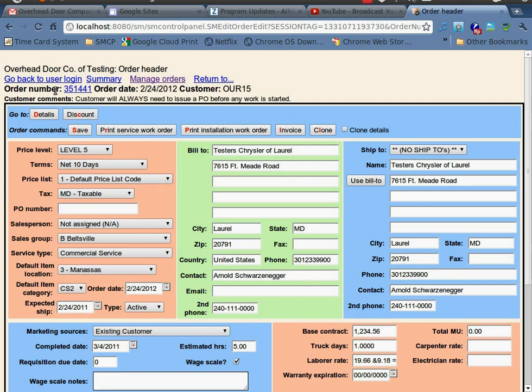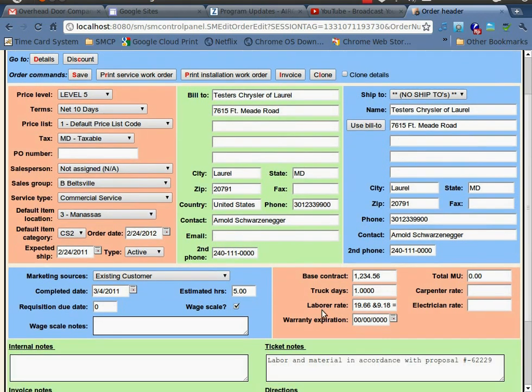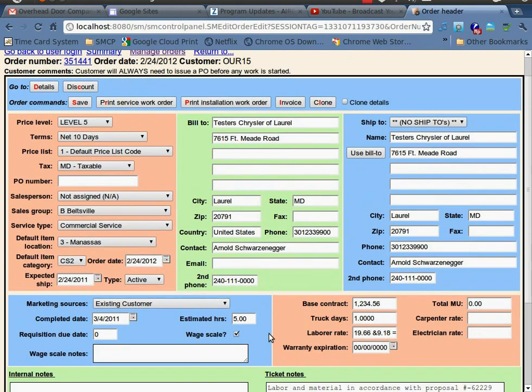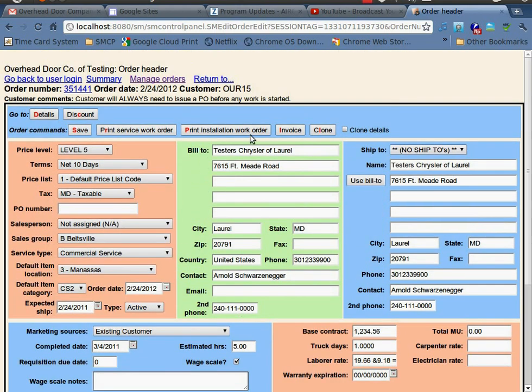You'll see at the top we've got the regular link for going back to the menu and some others. We've got a link here to view the order. It's got the order number, the order date, the customer number, and any customer comments. These are the comments that are in accounts receivable. This is similar to the old Service Manager order header screen, where it has order information, bill to, ship to, additional information here, the note fields at the bottom, and at the top and the bottom are navigation buttons.